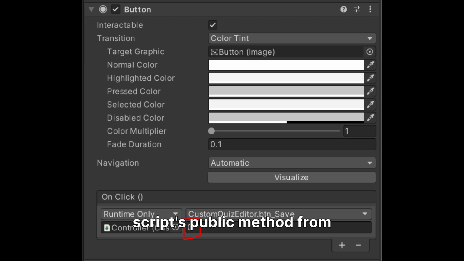Finally, we select our script's public method from the drop-down, establishing a direct link between the button click and our custom logic. The event trigger component offers even more flexibility, allowing you to handle a wider range of UI events beyond simple clicks, such as mouse enter, mouse exit, pointer down, and pointer up, providing granular control over user interactions.